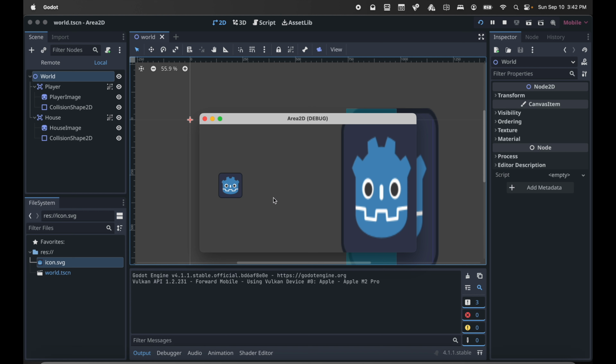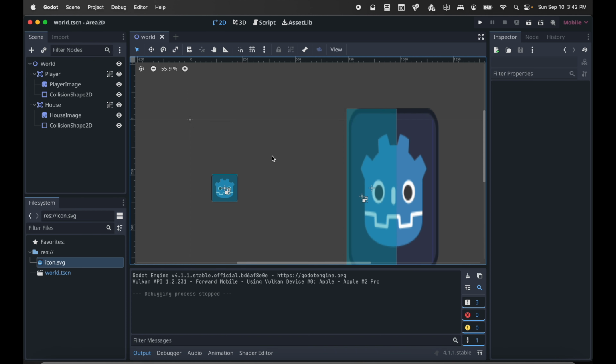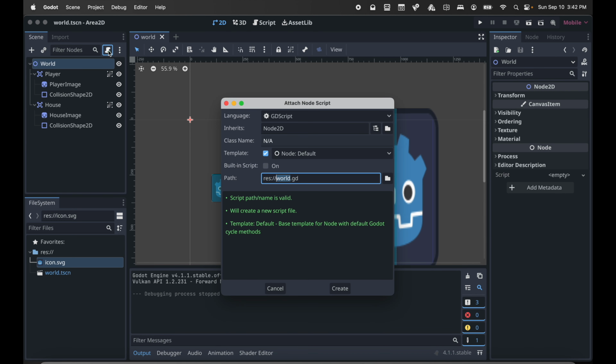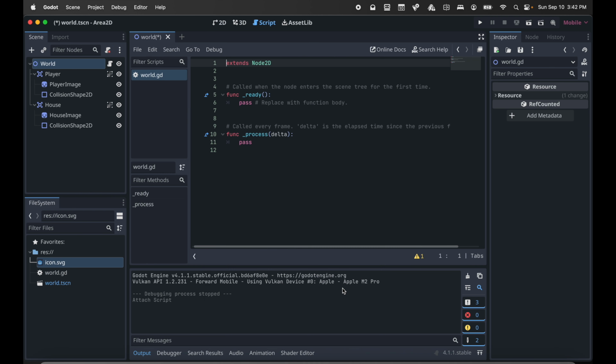Okay. Now we have no movement or nothing like that. We're going to add some simple movement. Let's come up to the world, and let's write a script. And this script is going to be a GDScript, and we're just going to keep it default and create.